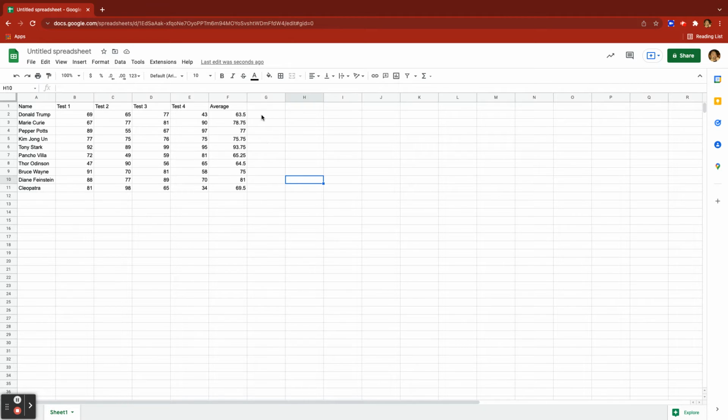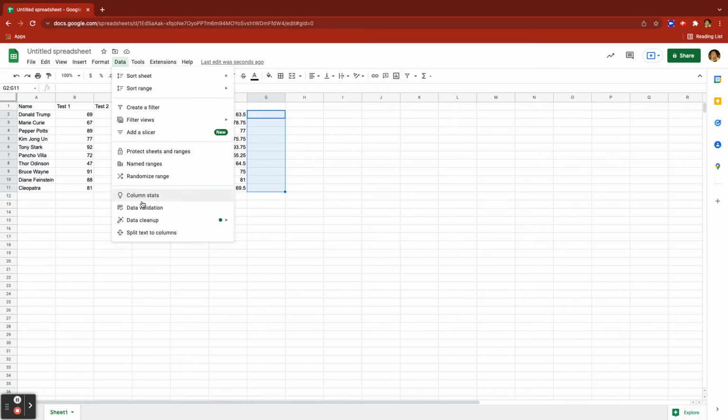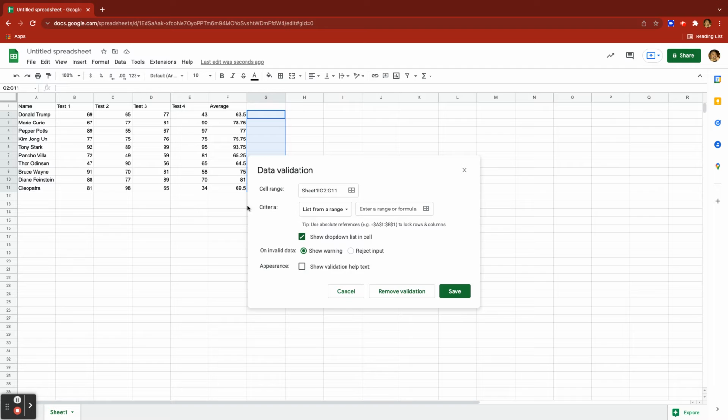What he wants to be able to do is assign students here in column G next to the average scores, so he can quickly see at a glance which group each kid will belong to. What he's going to do is first select all the cells next to their average scores, and then we're going to come up here to Data. We're going to go to Data validation, and the range that we've selected is already right there. Now we're at the criteria. We're going to select List of items.